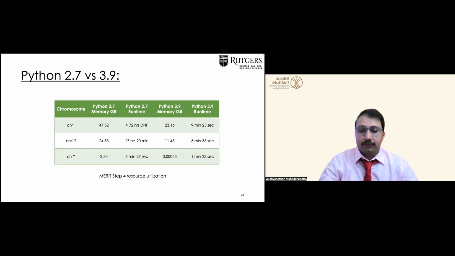So we did 2 things. One, Merit was originally written in Python 2.7, so we decided to upgrade it to Python 3. There were optimizations carried out in the Python 2 to 3 migration itself, which meant that some of the runtime requirements were made lower and the memory requirements became smaller.